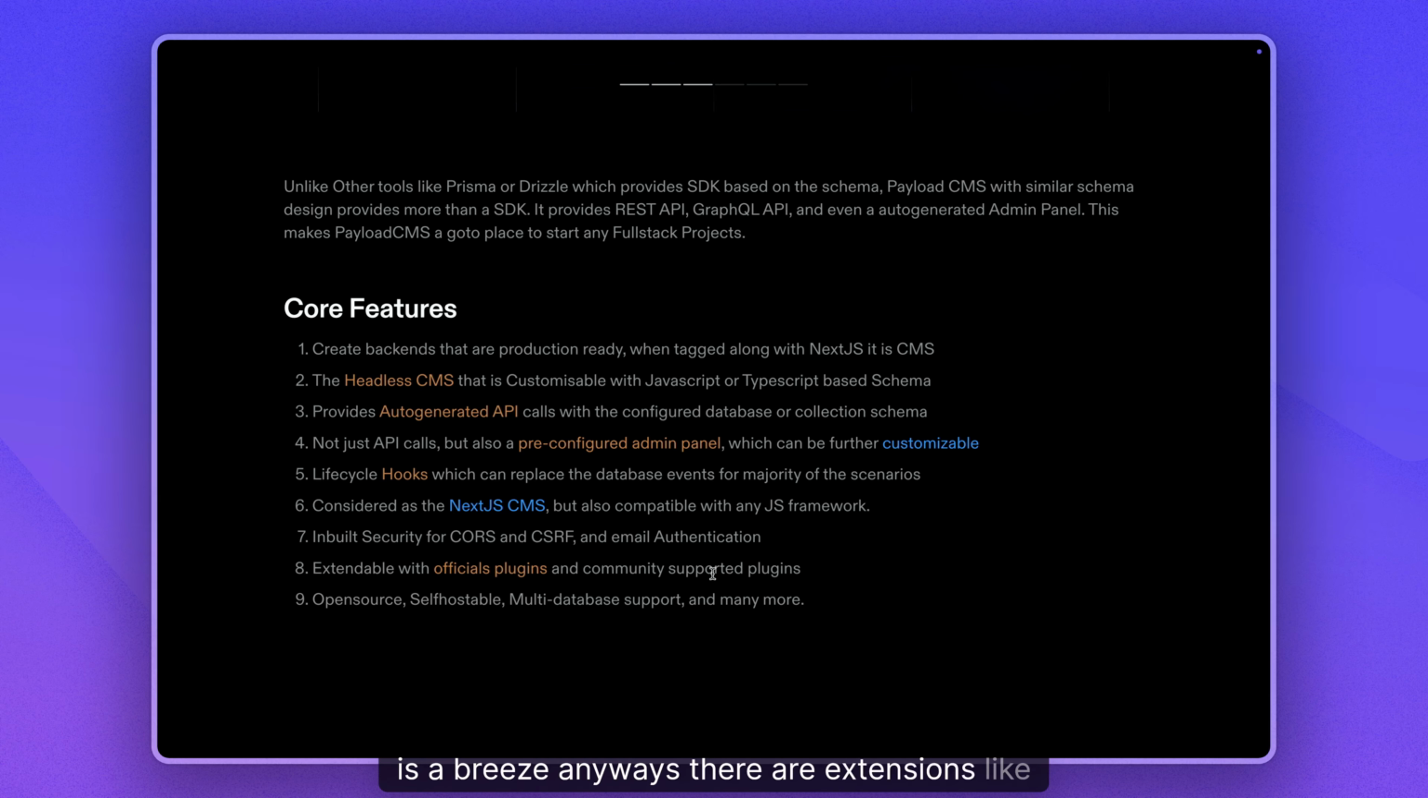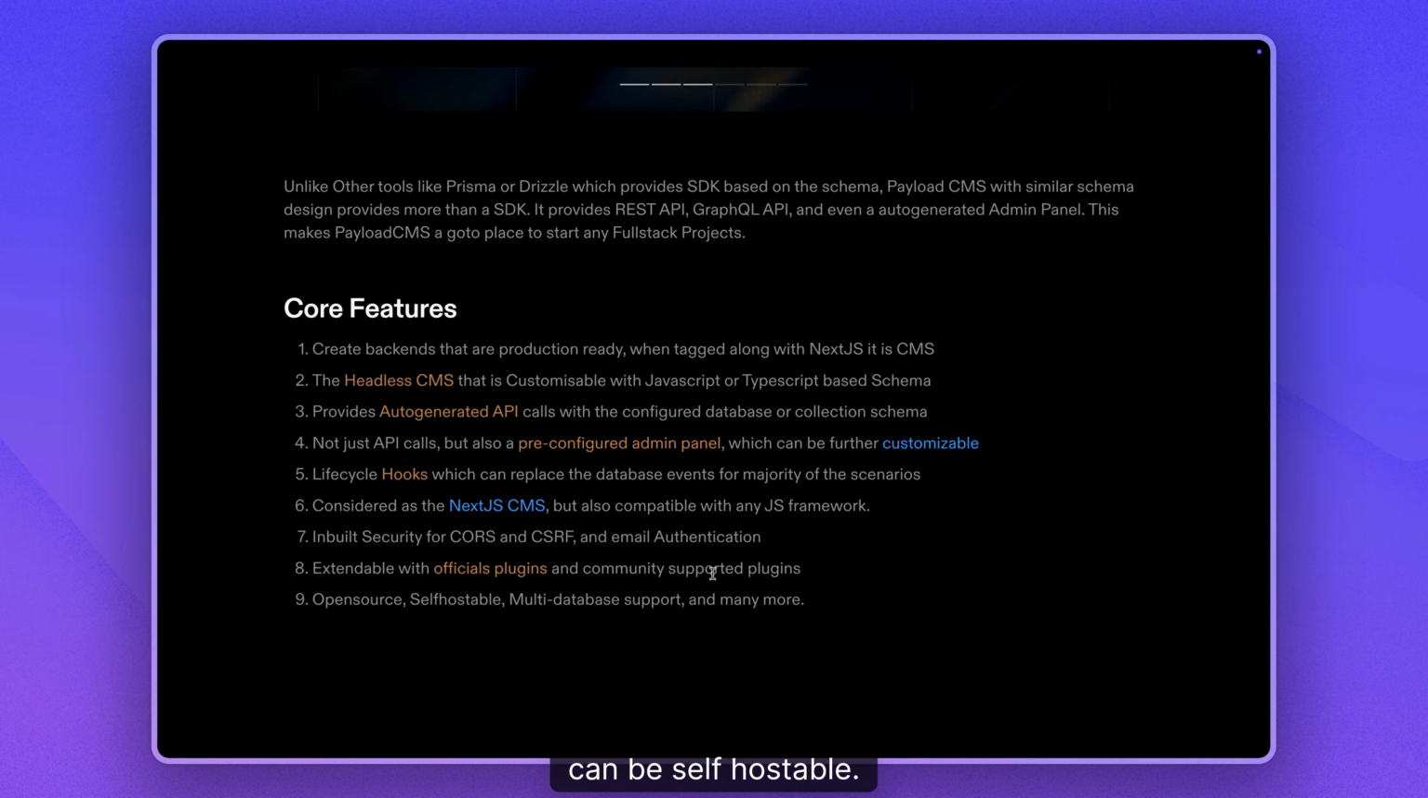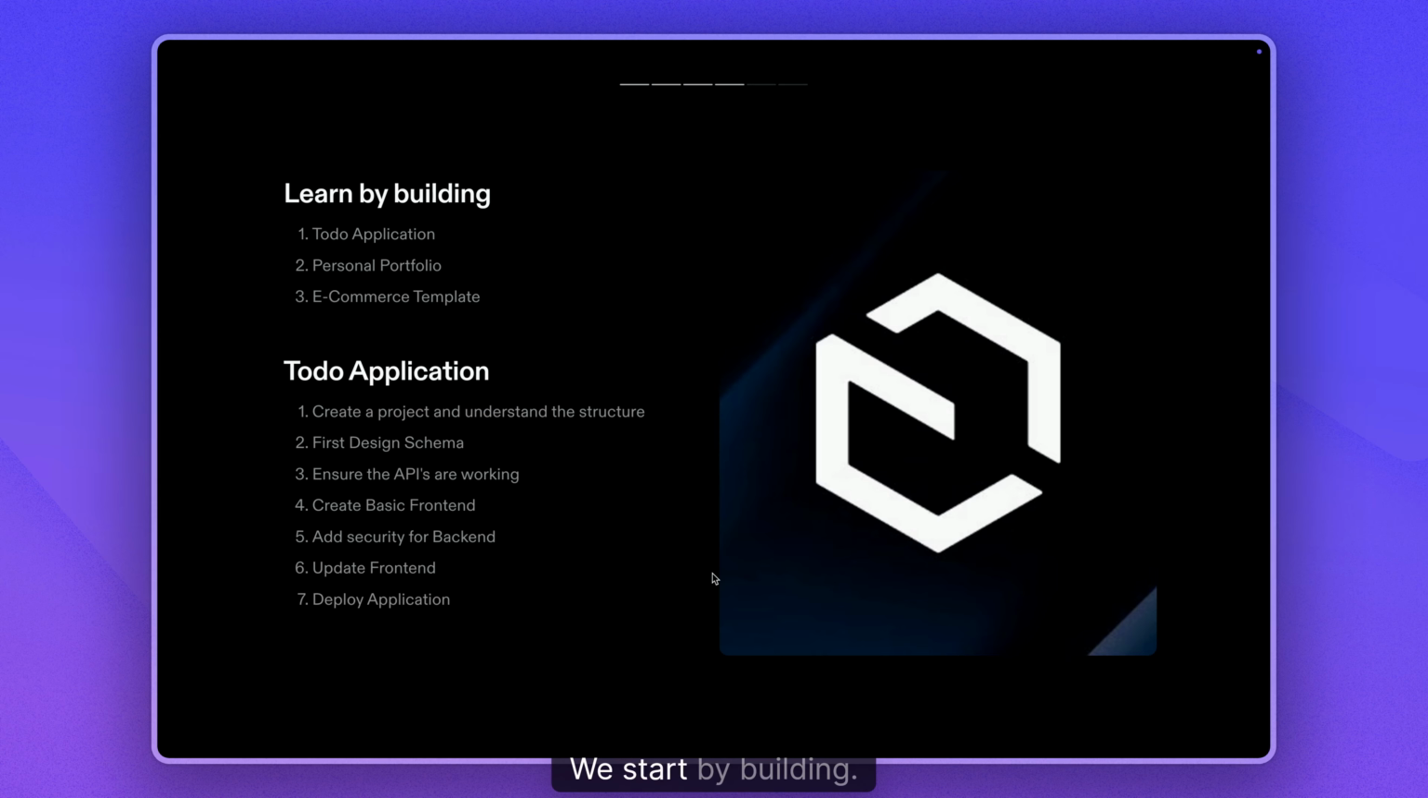Anyways, there are extensions like the plugin ecosystem, and Payload CMS is open source, which can be self-hosted. It supports Postgres, MongoDB, SQLite. There are many more. But how do we start? We start by building. To begin with, we will create a small to-do application, and then we will move on to a simple portfolio website, and at last we create a fully functional e-commerce website.